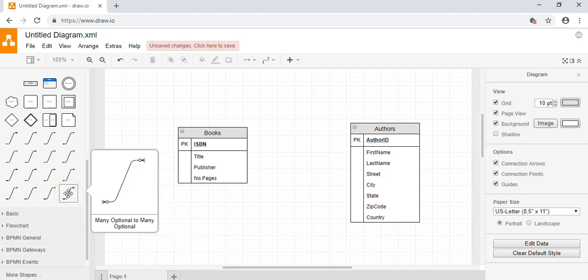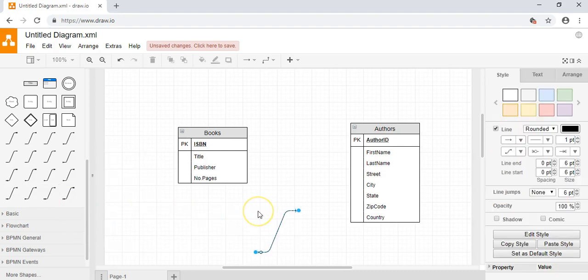And we have several different relationship lines that we can draw, that we can select from. And for this particular example, this is the one we want. So I'm going to click on that and drag it over.